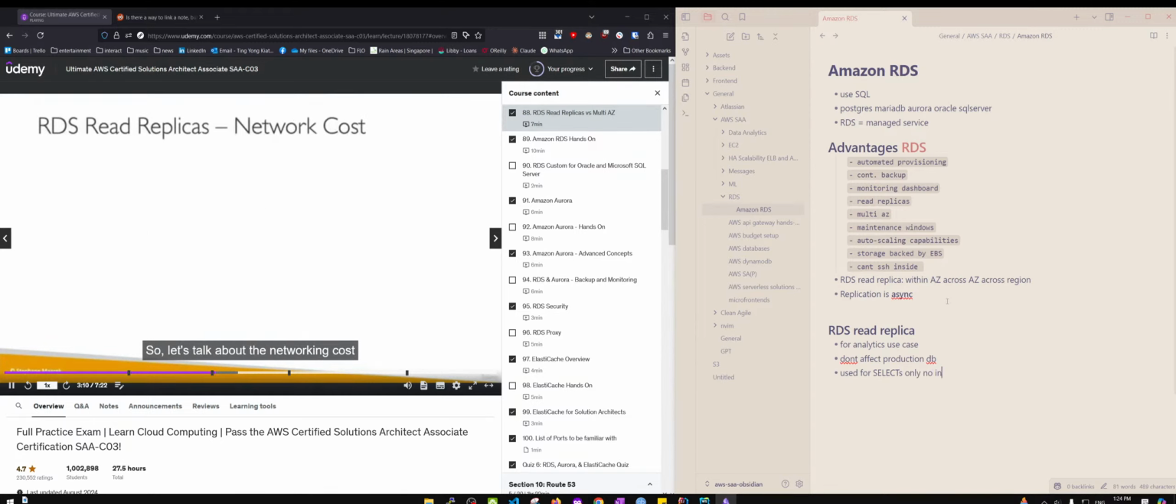So let's talk about the networking cost associated with RDS read replicas. In AWS, you should know that normally there is a cost when the data goes from one availability zone to another. But there are exceptions, and these exceptions are usually for managed services.